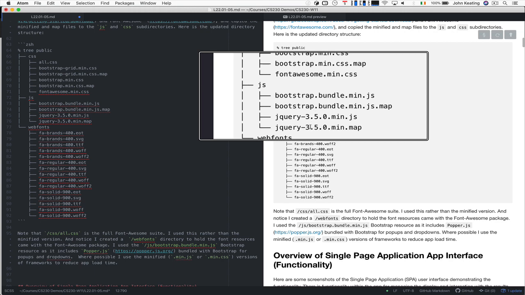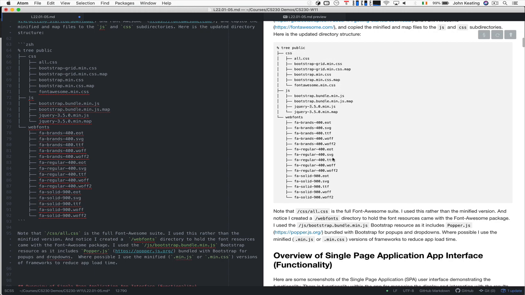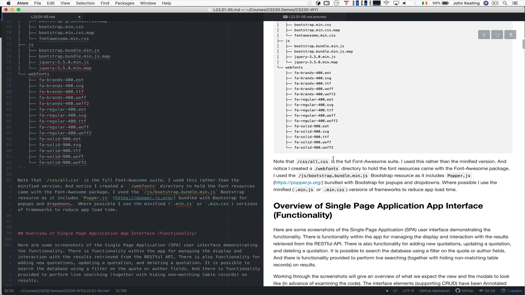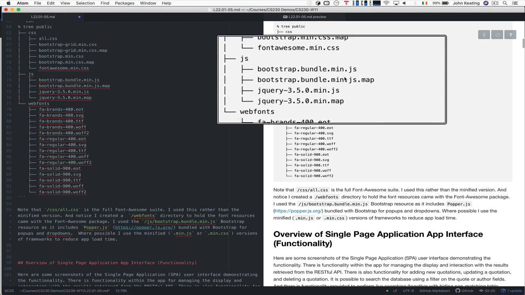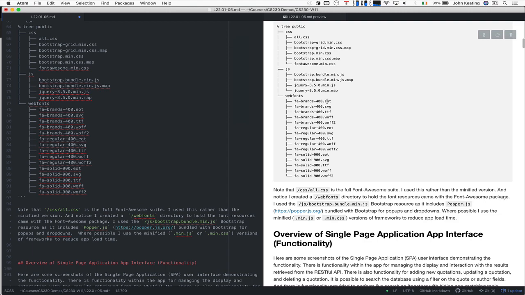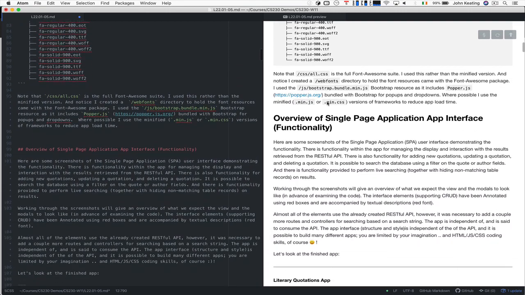And of course, I'm using jQuery 3.5 here, and it's there. So everything is absolutely fine. That's all I need. Where possible, include the minified versions, because that tends to speed up your app in terms of downloads and so forth.